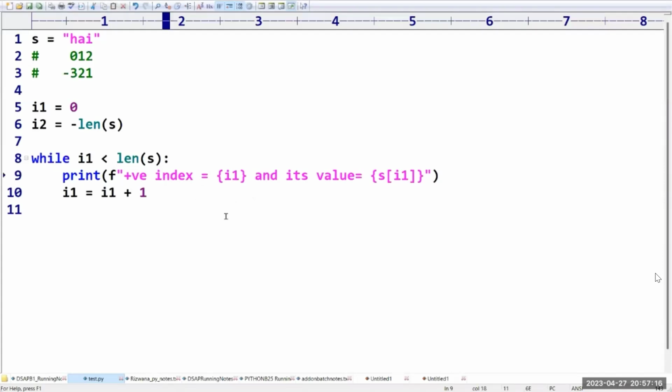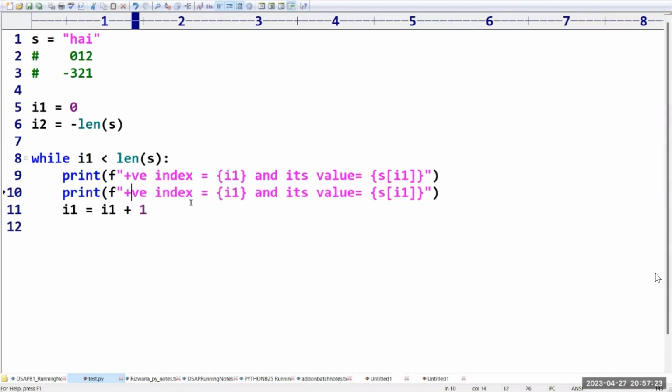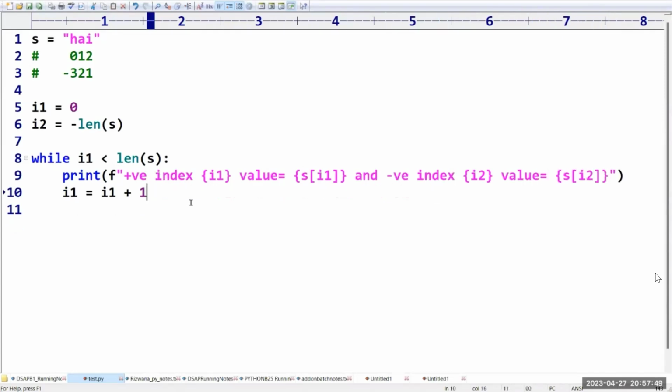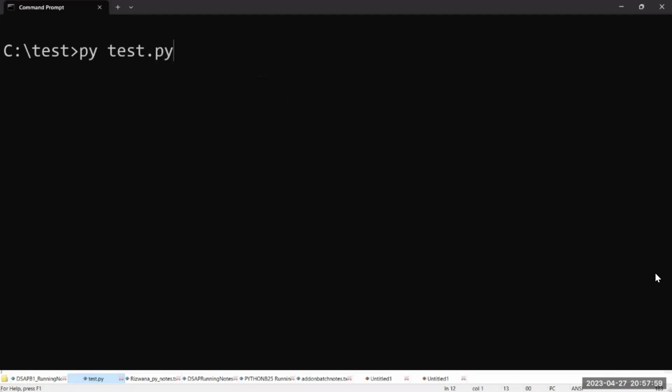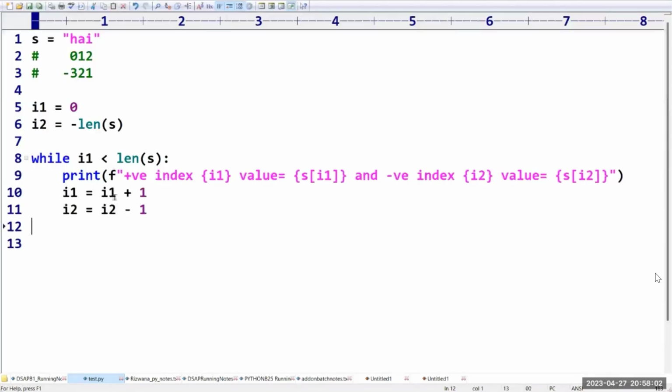Now same thing, I'm taking negative index, otherwise I will write here itself. Okay, no problem, we can take negative index along with positive index, and its value is equal to something like this. Negative index is i2 and the value is s of i2. What about i2? We have to reduce it, right? i2 minus 1. That's all. Now see what will happen. String index out of range.